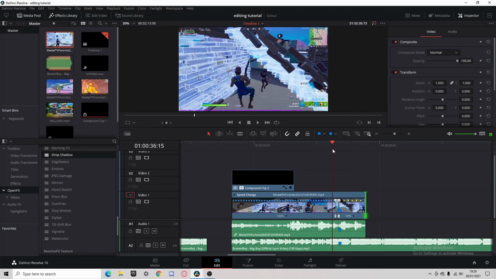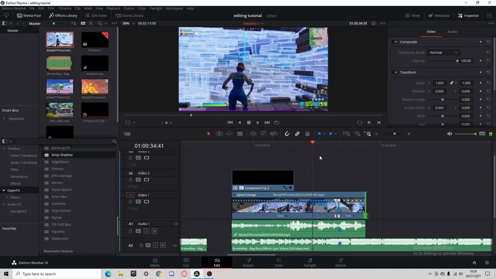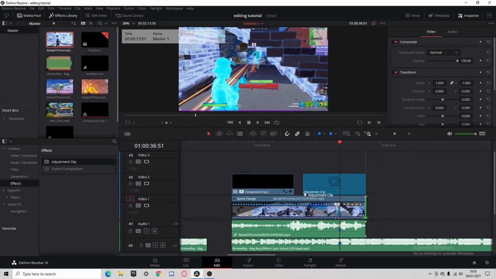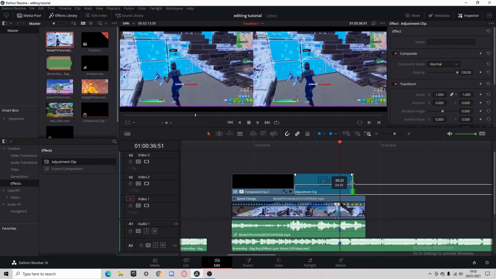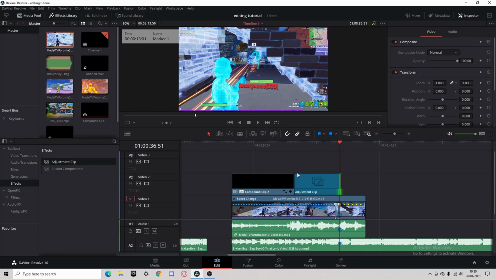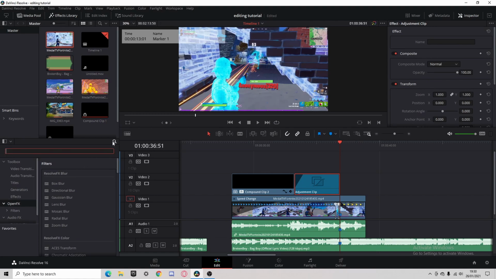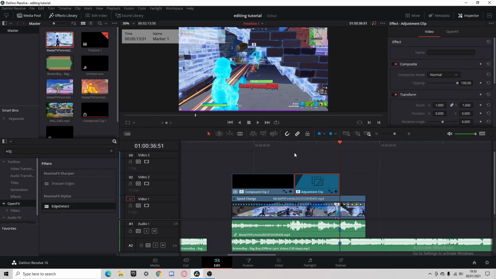You've got your velocity and everything. Now, what you're here for, mainly the effects. So you go to the effects tab here, drag in an adjustment clip, find where this starts, then fade this in slightly, click on it, then search for or scroll down to edge detect, and drag that right onto the adjustment clip.